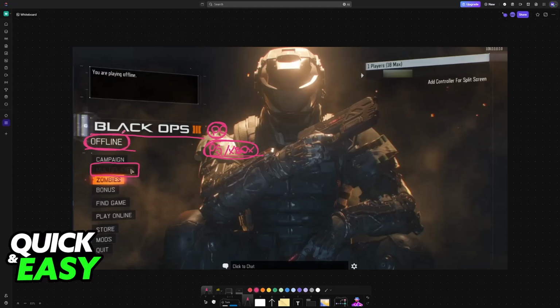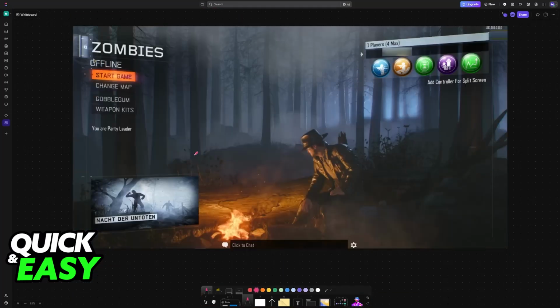So when you boot up Black Ops 3, you will see this message: you are playing offline. The game might attempt to connect to an online session, so if you go over to play online or find game, or sometimes it will do this on boot, it is going to go through and try to search for a network connection, and if it can't find one, you will be put into offline mode. In here, you can access zombies, campaign, and possibly some alternative modes. But like I said, for the most part, you have access to everything.